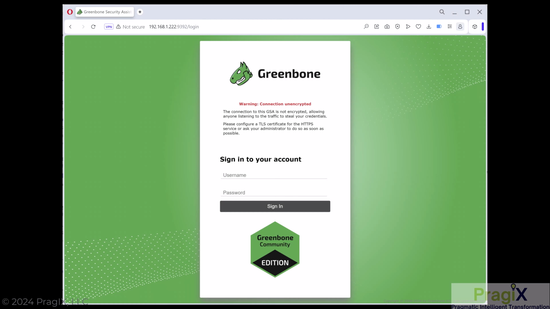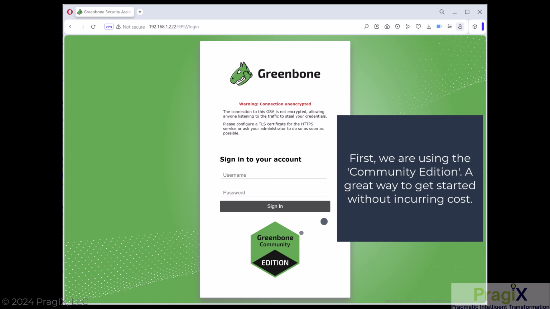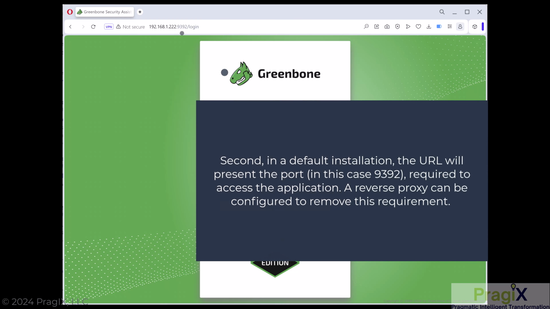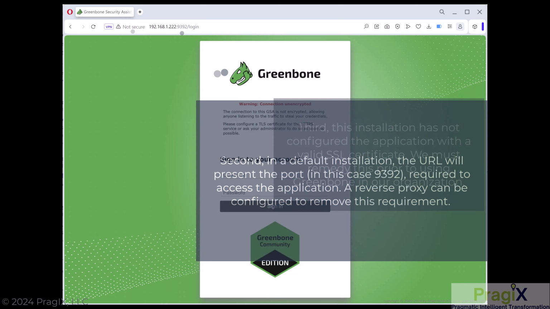Okay, let's begin. We're looking at a fresh install of Greenbone, and we're using the Community Edition, which is a great way to get started without incurring any costs. First thing to recognize is we're running under port 9392, which is the default port for Greenbone. You can change that with a reverse proxy.